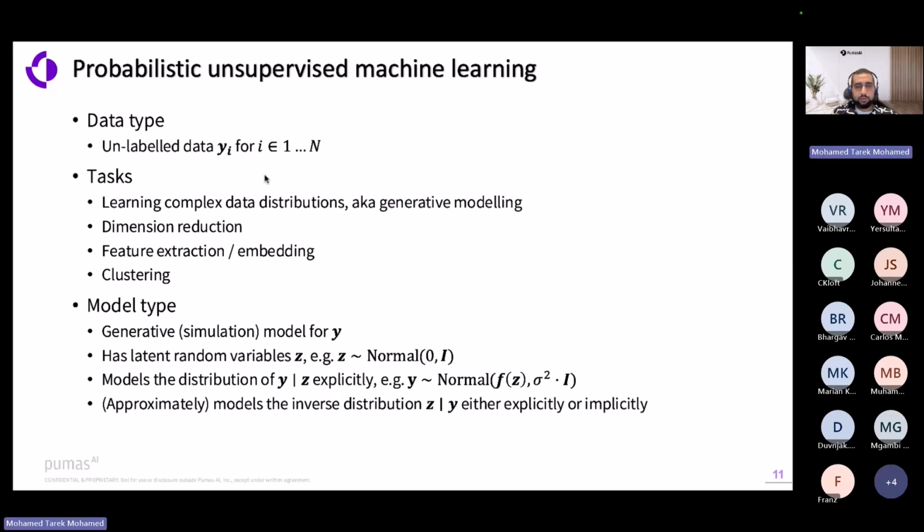Now, in probabilistic unsupervised machine learning, the goal is different. Here we don't have any labels or any response, we don't have inputs and outputs. We just have this data y, or you can call it x or y. Let's call all the data here yi. There's no input and output, it's all part of the output, essentially. The goal here, for example, is to learn complex distributions or the data distribution, or dimension reduction, feature extraction, or clustering. Let's go through some of these tasks and how we can achieve them with probabilistic modeling.